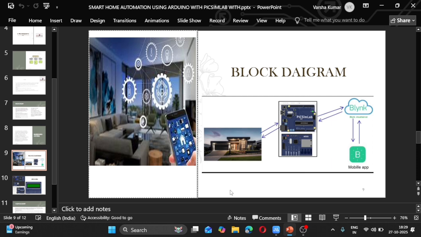Here's the block diagram of the smart home automation. Let me now explain this block diagram. At the heart of the project is the Arduino board, which acts as the brain of the system, connected to sensors, actuators, a Wi-Fi module, and the Blynk app. Sensors detect environmental parameters like temperature, light, or water level. Actuators such as motors, relays, or LEDs respond to commands. The Wi-Fi module allows communication between the Arduino and the Blynk mobile app. The Blynk app is the user interface where you can monitor and control devices remotely.